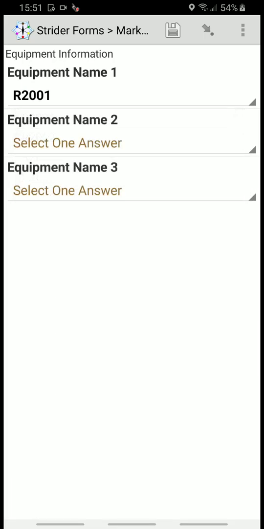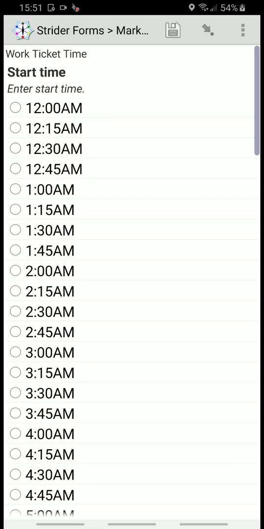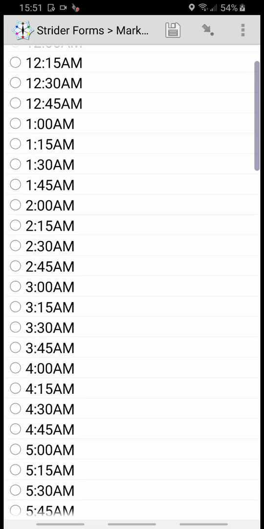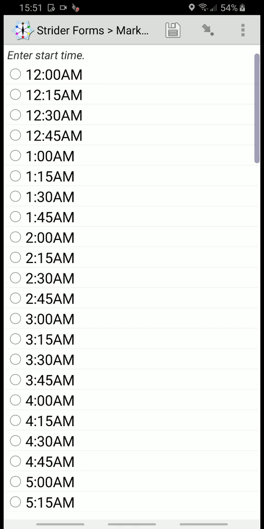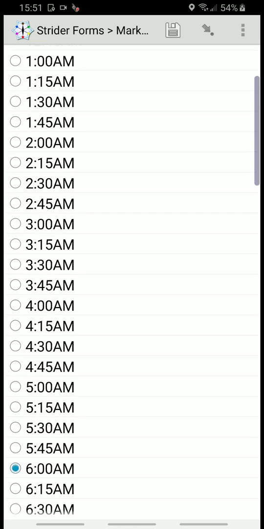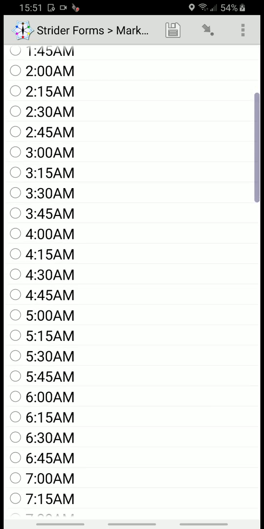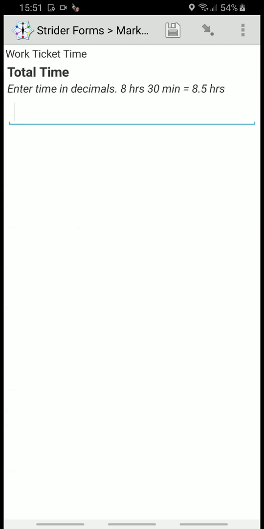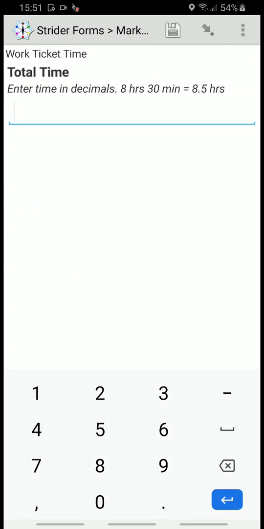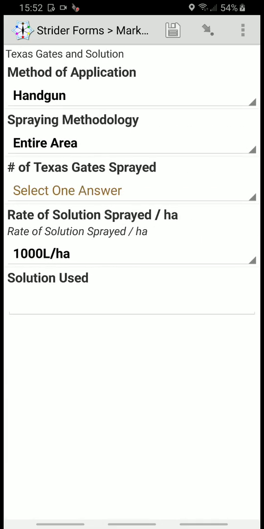Let's say I'm in 2001 for the truck number. And my start time, let's say I got there first thing in the morning. So it's 6 a.m. and I only sprayed 100 liters, so it didn't take me very long. It only took me about 15 minutes. So I'll say I finished at 6:15. That equates to 0.25 hours, as 15 minutes is a quarter of an hour. So we'll go to the next screen.